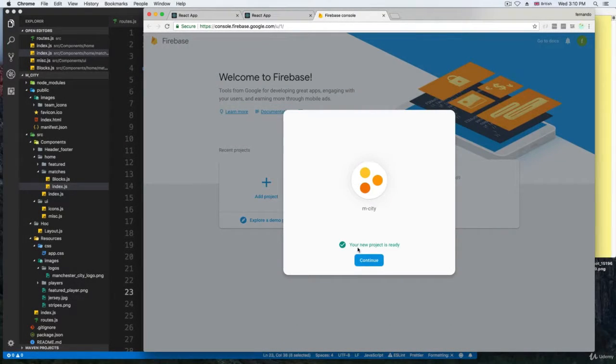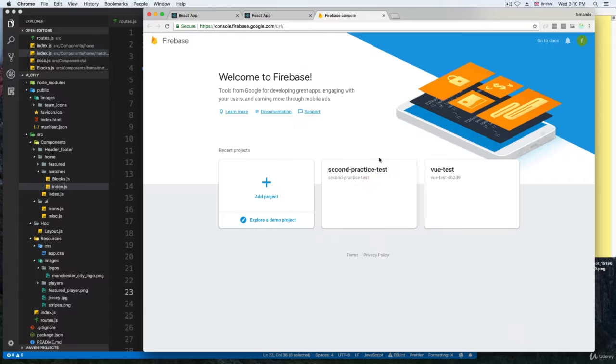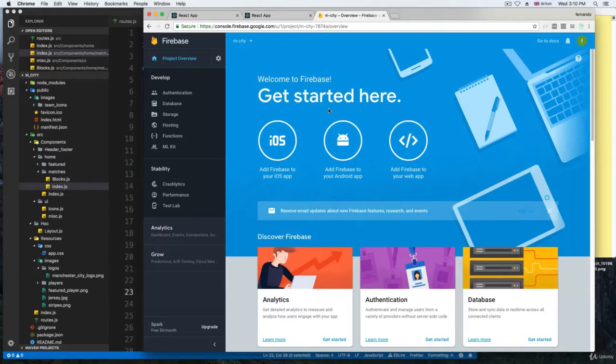Right, so after it's done, your new project is ready. I'm going to click on continue, and you're going to get this endpoint right here. You're going to get a lot of things with Firebase: Authentication, we will use authentication in this one. Database, we will use it. Storage, we will use it. And hosting, we will use it. So we're going to use the first four.